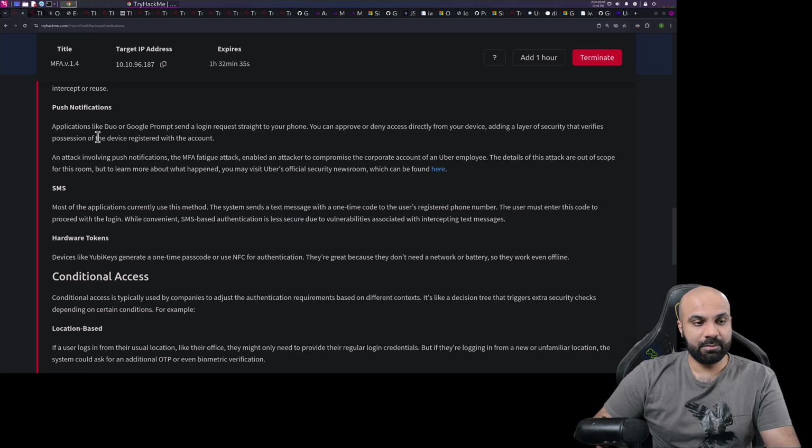Push notification. Applications like Duo or Google Prompt send a login request straight to your phone. You can approve or deny access directly from your device, adding a layer of security that verifies possession of a device registered with the account. An attack involving push notification, the MFA fatigue attack, enabled an attacker to compromise the corporate account of an Uber employee. Details of this attack are out of the scope for this room, but to learn more about what happened, you may visit Uber's official security newsroom, which can be found here. It is interesting. I will visit after completion of this video.